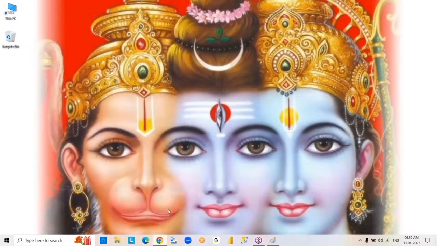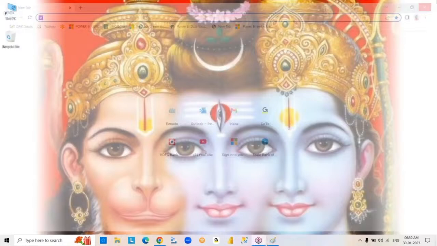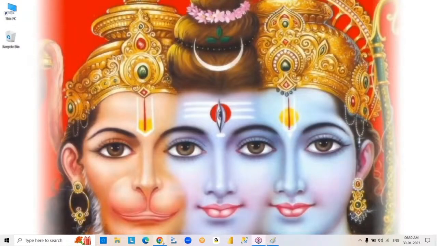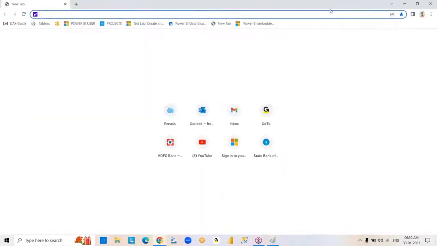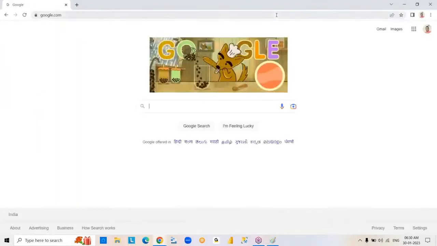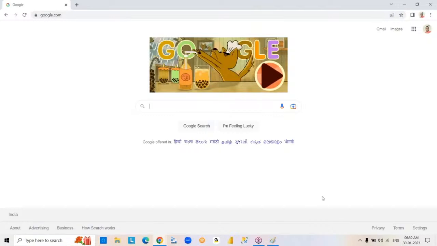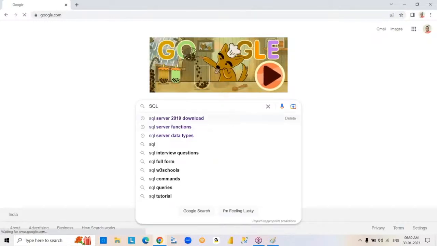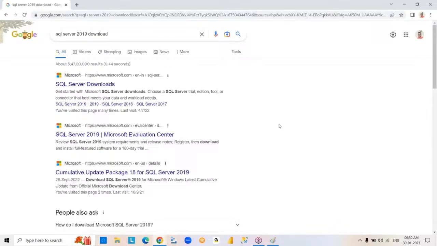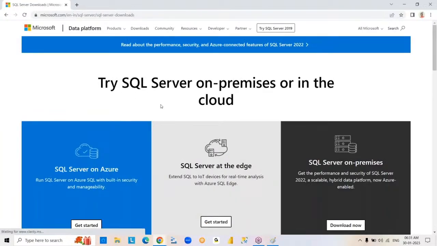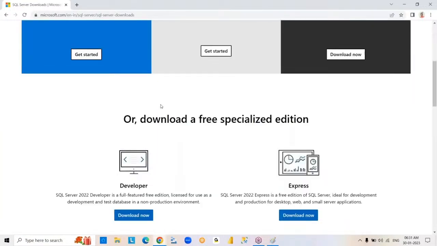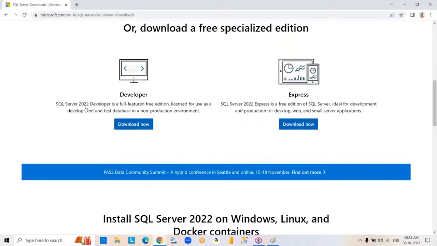In the same way, let me show you how to download this one. Of course, I already prepared installation videos, but still I want to show you how to go for downloading SQL software for practice purpose. SQL Server. In search button, type it as like this: SQL Server 2019 download. Go to downloads website. But you are redirected to 2022.